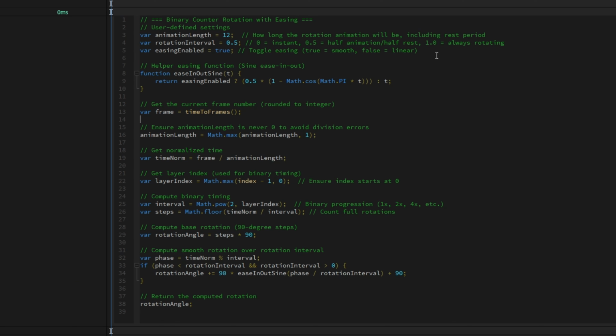You'll notice the same as we had in Cinema 4D. We have an ease in and out function. Here we set our variables: animation length, rotation interval, and easing enabled. I set that to true. And here we have the in and out sine easing. For frame, I used time to frames. To ensure animation length is never 0, to avoid division errors, we do math.max, animation length, and 1. We want to normalize the time, so frame divided by animation length.